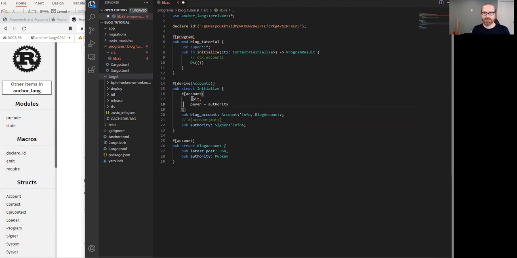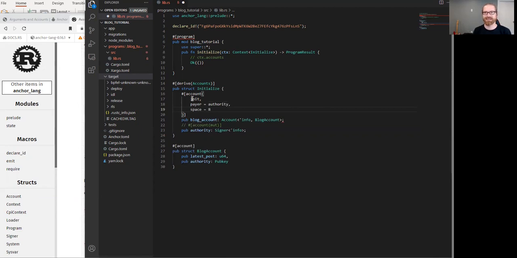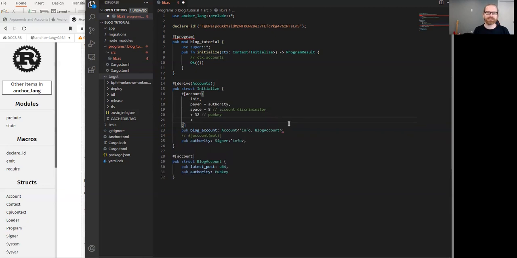All right. And the last thing we need is some space. So space is an interesting factor. So you always need 8. Dug this out of the docs a while ago. You need 8 for the account discriminator. So we're also going to need 32 bytes for the public key, right? The public keys are 32 bytes long. And we also need the amount of space that we're going to store our data in this latest post, right?